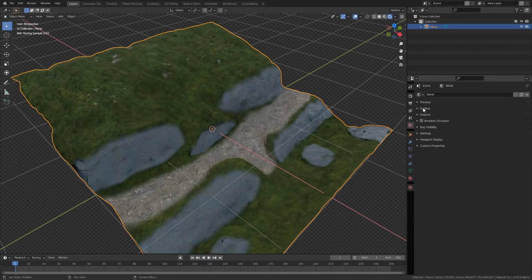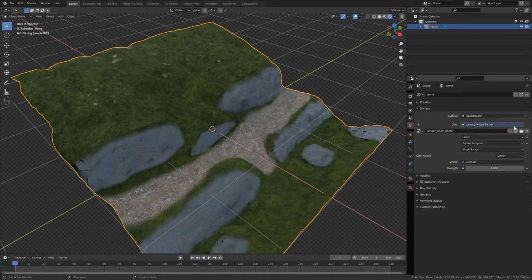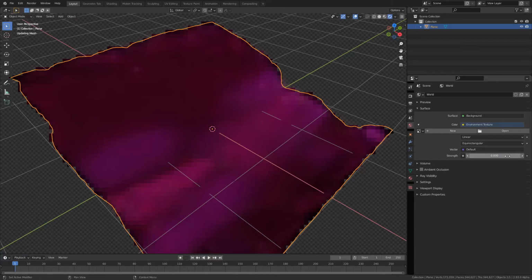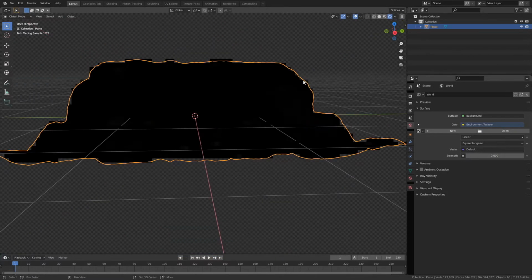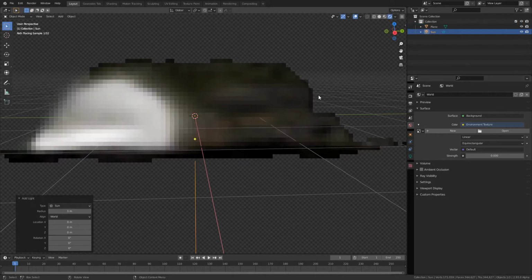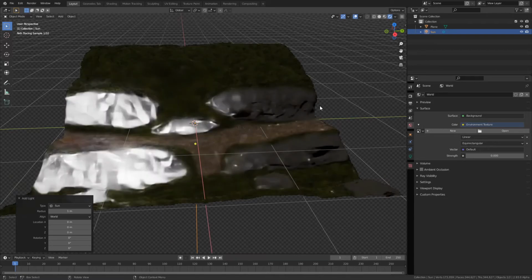Maybe I am gonna try to do something first. Maybe I'm probably gonna replace this, but I'm gonna remove the HDRI, slide the strength to 0, and add a light. Not any light, a sun.